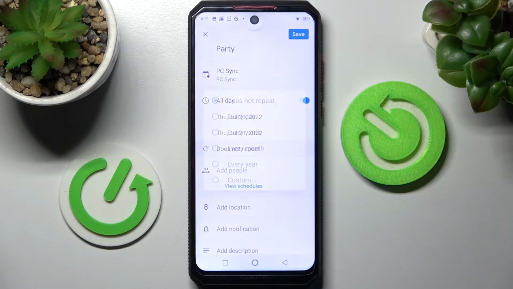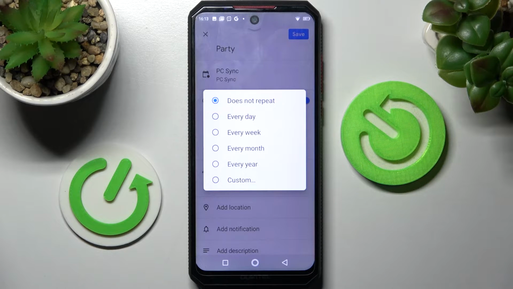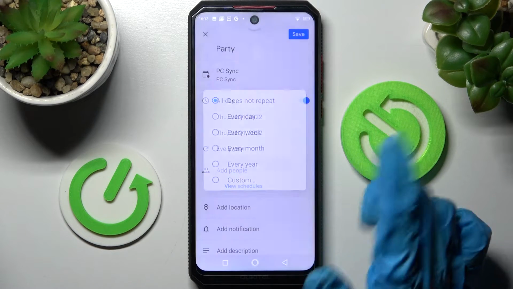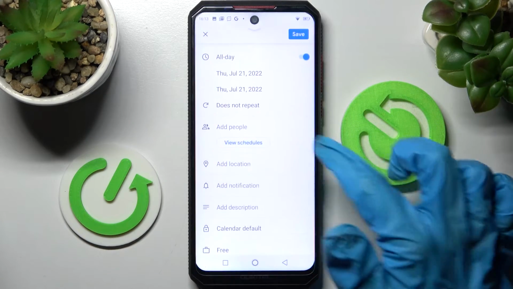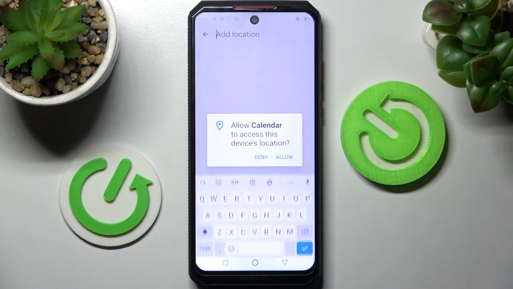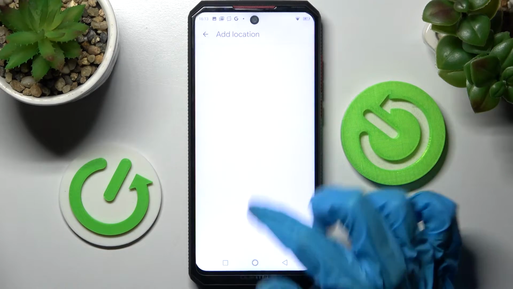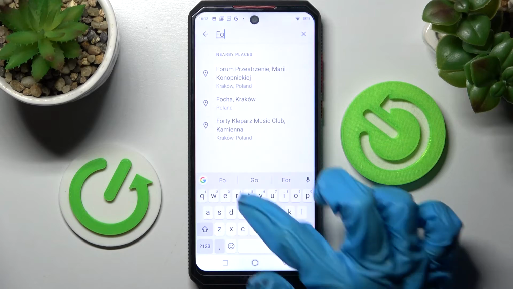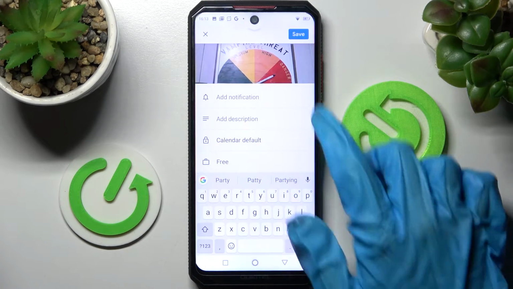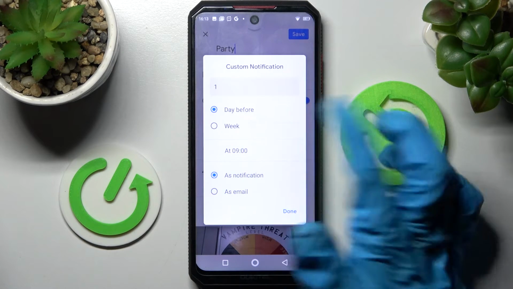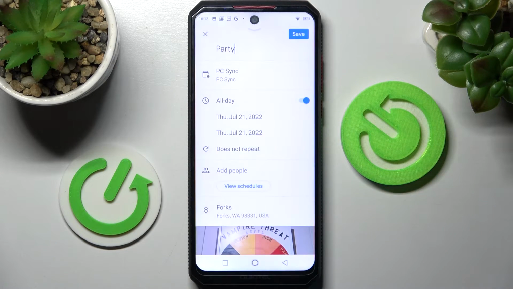Now select Does Not Repeat and click on one of those options if you want your event to repeat, for example, every year. If you don't, just select Does Not Repeat. You can also add people, select Add Location here, click on Allow and type in an address. Then click on the correct result, and over here set up notifications minutes, hours or weeks before your event. When you're ready, select Done.